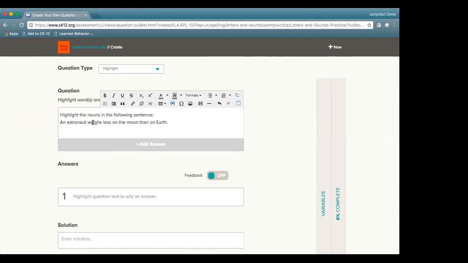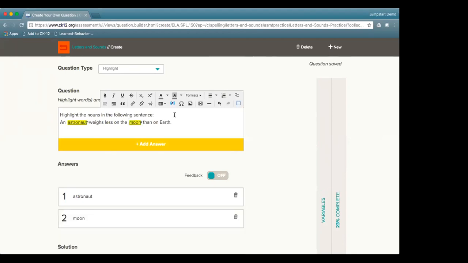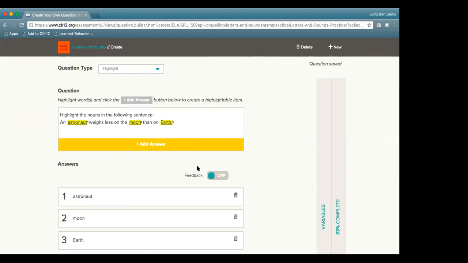And I can say I want astronaut to be a noun, the moon to be a noun, Earth to be a noun, with or without the period. Notice I can't choose part of a thing. It says highlighting parts of words is not allowed. It gave me a little pop-up there, but it says I can't do more than a full word. And that's just because kids are going to click on that word and it will highlight the whole word.